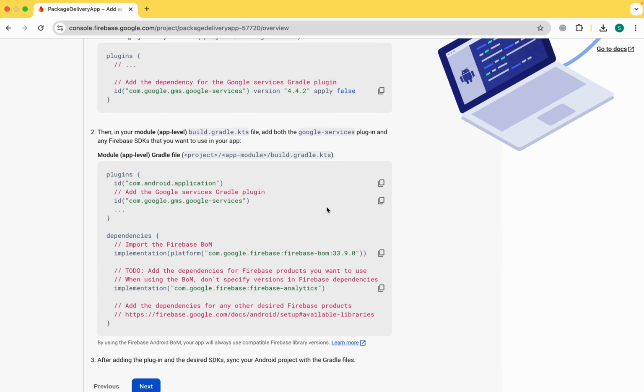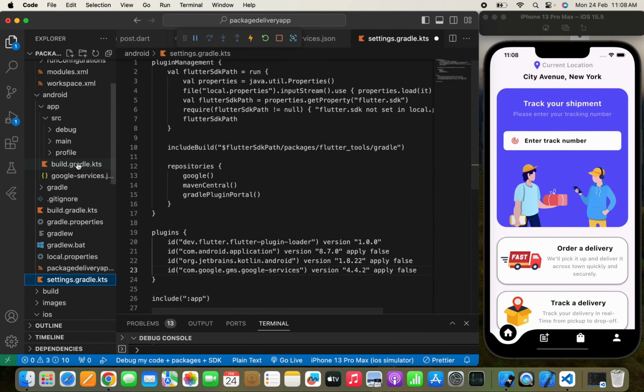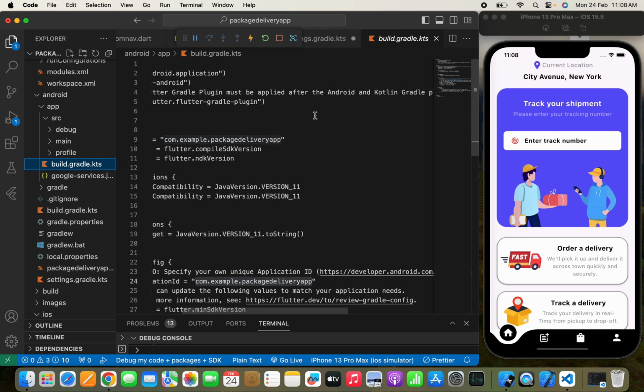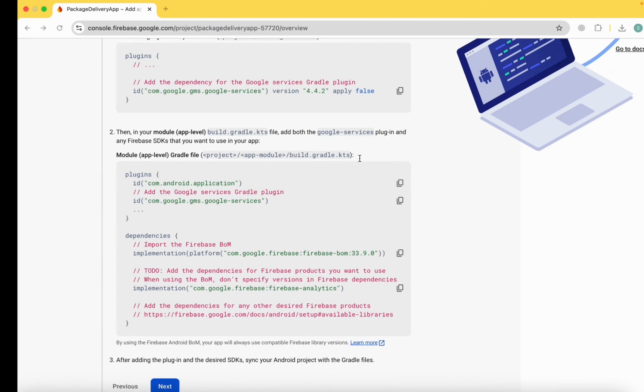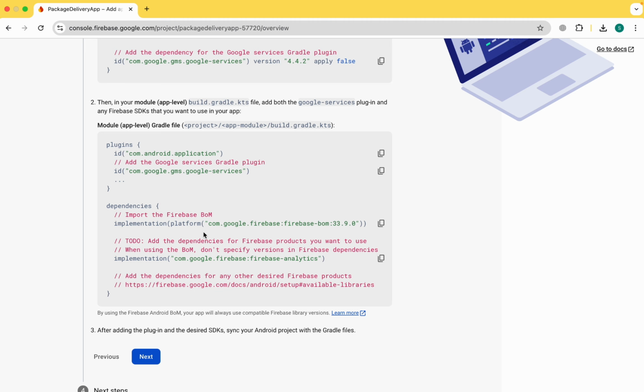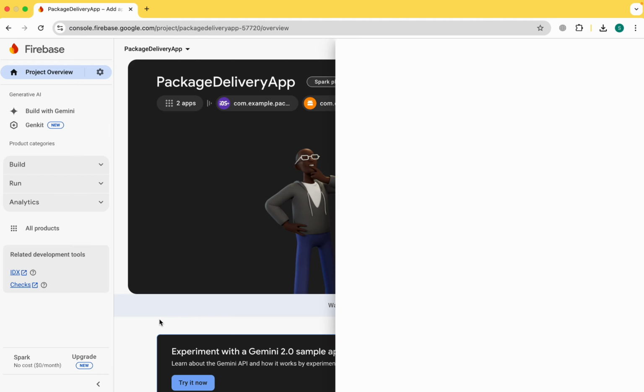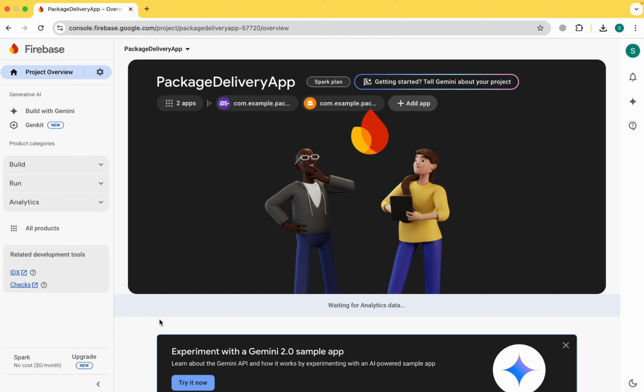Yep. Now just move over here. We need to just paste it below this. We have written a command, and these two dependencies we don't need to add now. So click on next, continue to the console. Here you can see that we can successfully connect the Android and iOS app. It just takes a few seconds again and again.